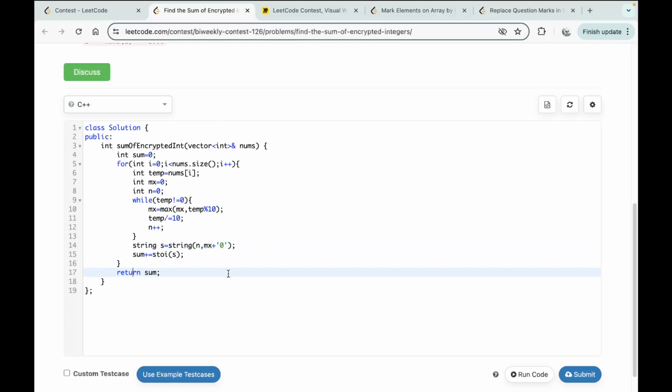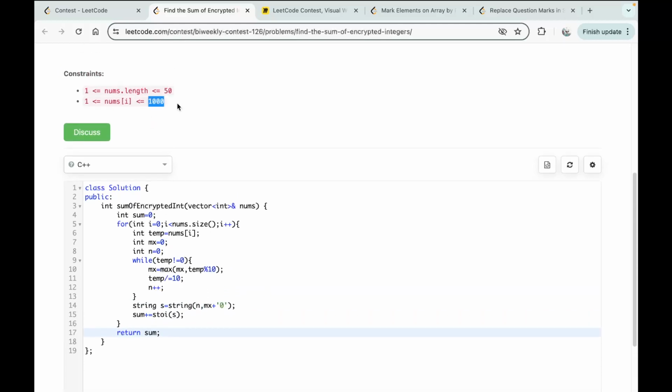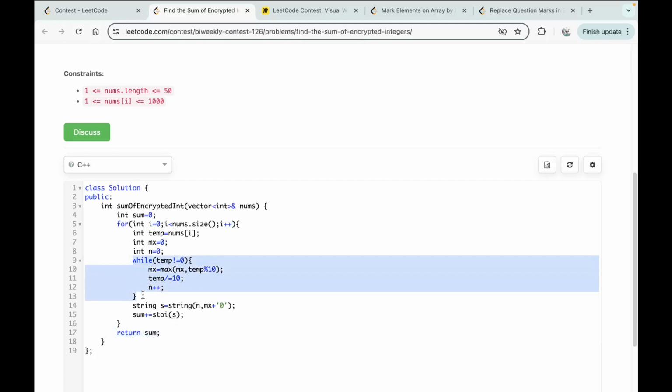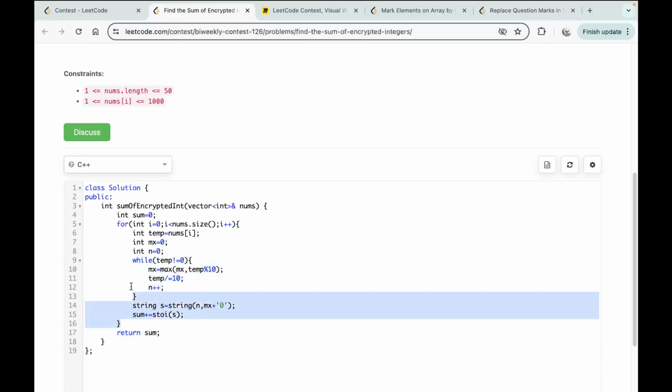Now the time complexity here is, see, this is only 3. So basically you can have up to 3 digits only inside of your number. If you have only 3 digits, this while loop is only going to iterate 3 times maximum. So basically this is big O of n time complexity only, given the constraints. I hope the solution is clear to you.